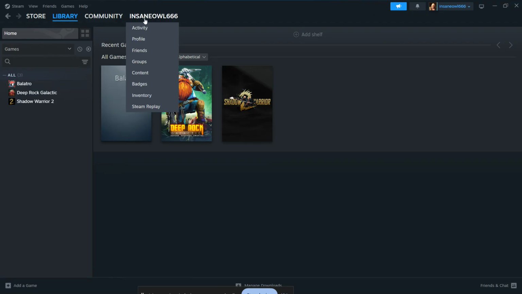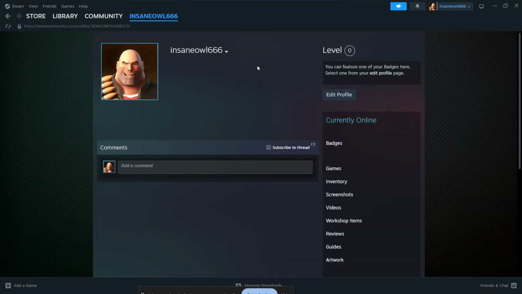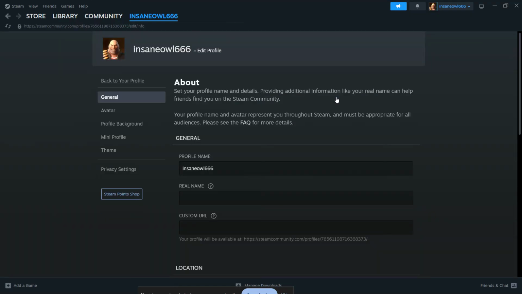First, open the Steam client on your computer and sign into your account. Once Steam is open, look at the top menu area and hover over your current name. From the drop-down options, click Profile. This will take you to your public Steam profile page. On your profile page, look for the Edit Profile button on the right side. Click that to open your profile settings.